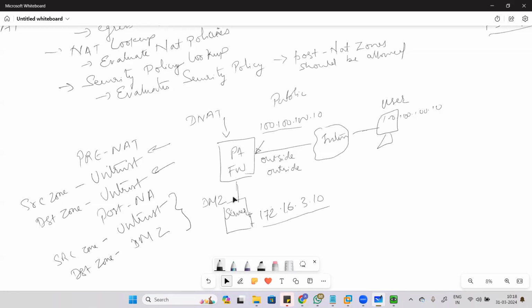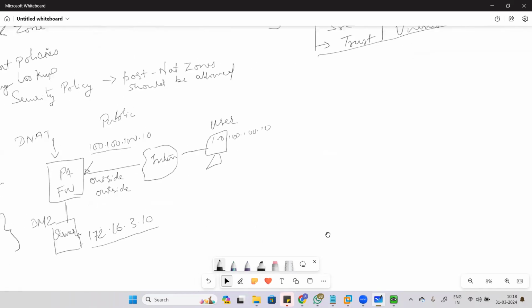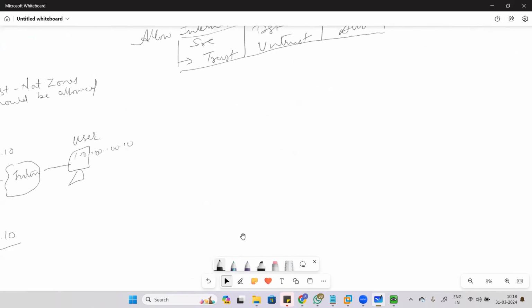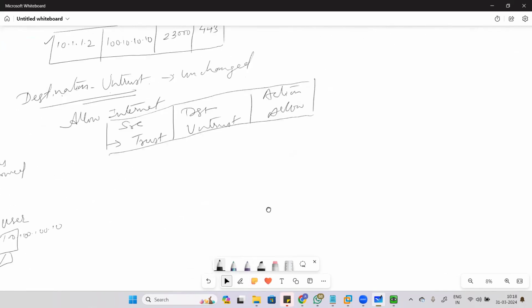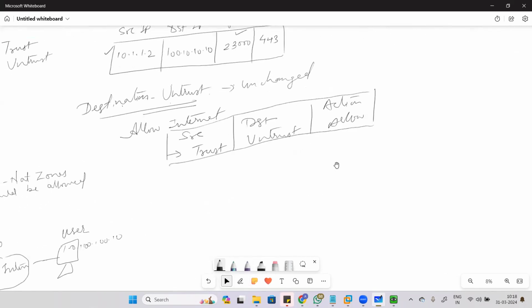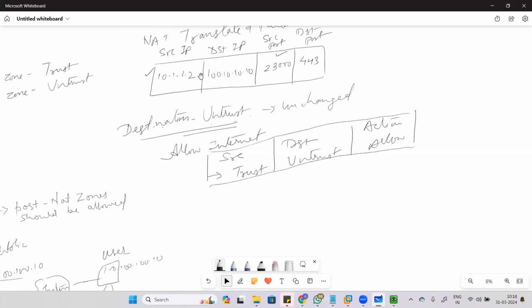We'll talk about this towards the end. Okay, cool. All right. So we saw the traffic heading towards the internet getting source NATed by our NAT rule that we have configured, default NAT, right? And the IP address for the source IP was modified, but the destination IP remained the same. So the destination remained unchanged, right? So it was still heading towards the untrust.